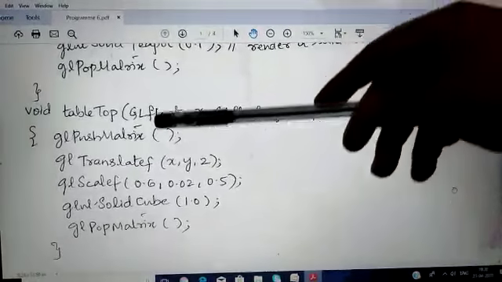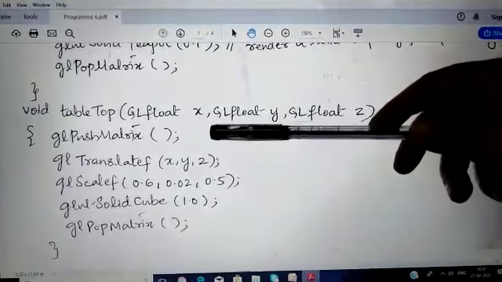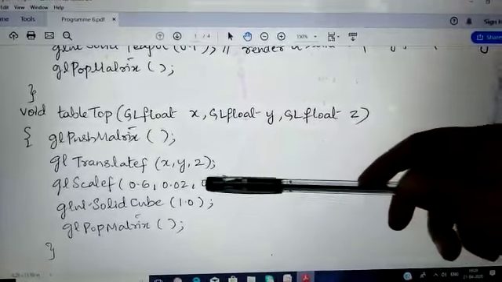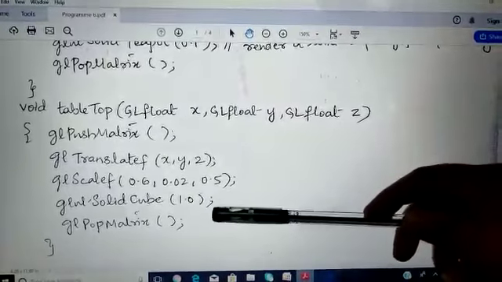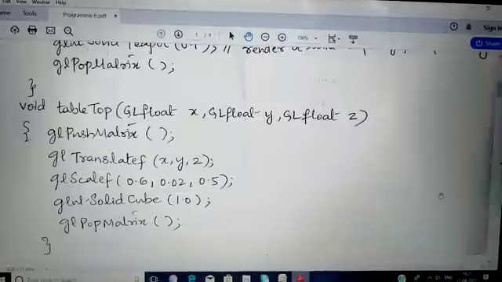For the tabletop, it goes like this. Here we are using x, y and z coordinates. Again we are pushing the matrix with the translation factors and scaling factors with respect to the user data given, and the functions we have used are solid cube and the pop matrix again.